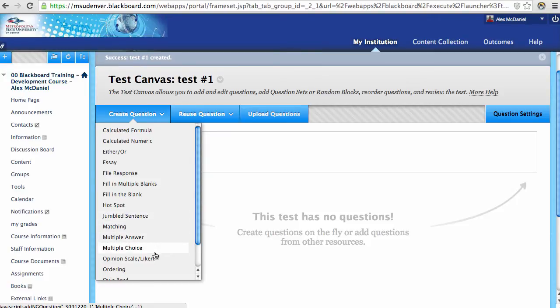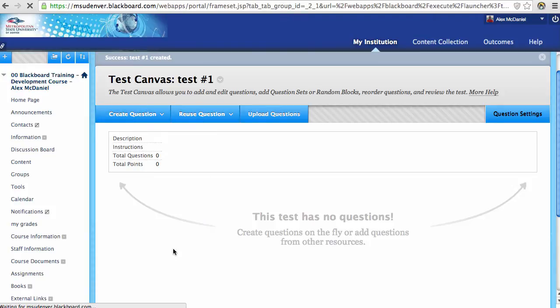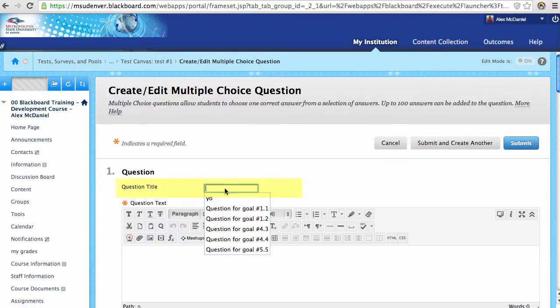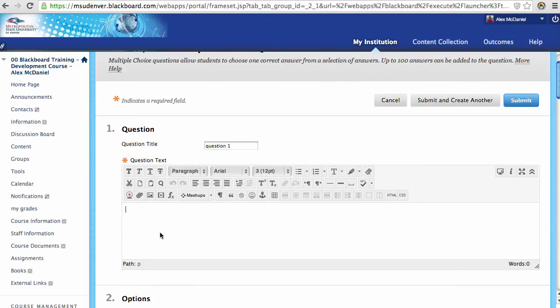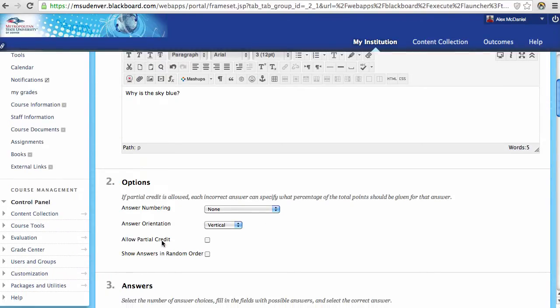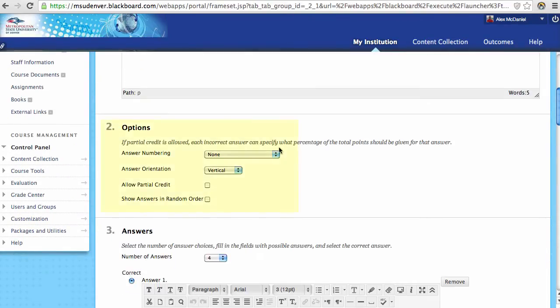I'm going to say a multiple choice. And once this question gets created, then it's going to go inside of the test. So I'll call this question 1. And here, why is the sky blue? That's my question.